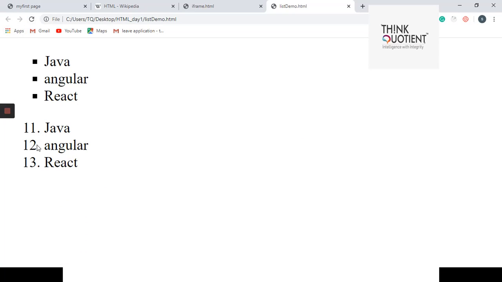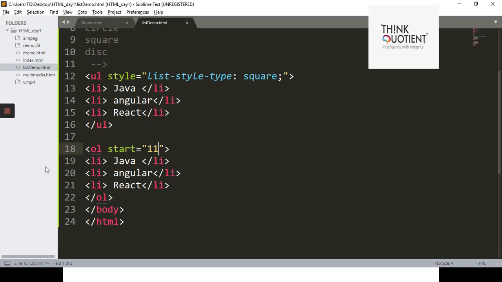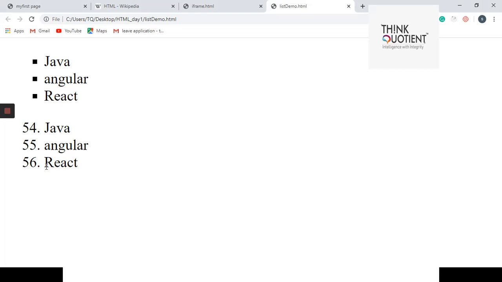Now save the file, head back to the browser, refresh the page. You can see 11, 12, 13 is being added, right? It's not necessary to always start with this. You can add 54, and saving the file and refreshing the page, you can see 54, 55, 56 is being displayed, right? So basically you can change the starting of your ordered list as well.